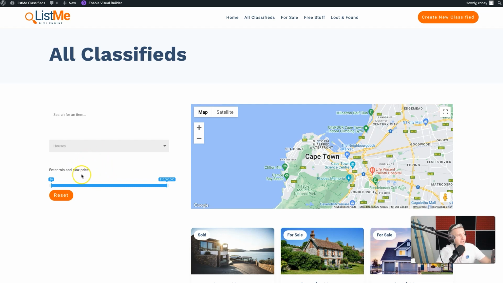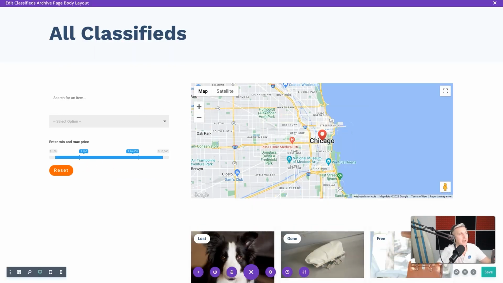So awesome. So that's working exactly the way we want it to. Let's jump back to the theme builder, and it's time to finish those other fields. So the next field we're going to tackle is the search radius.